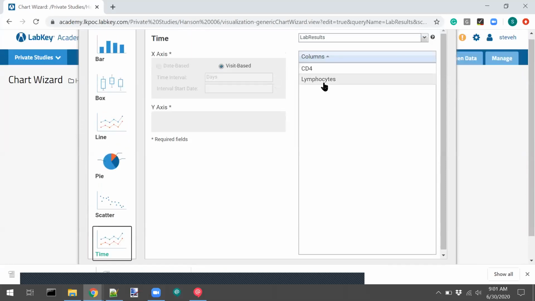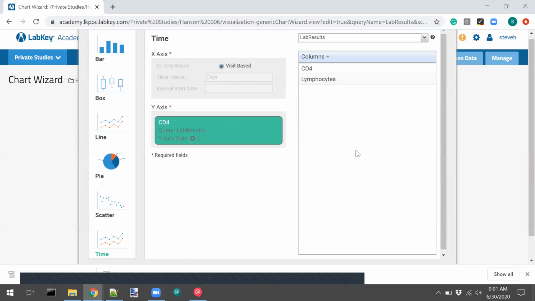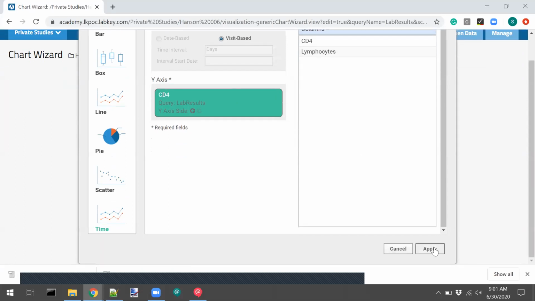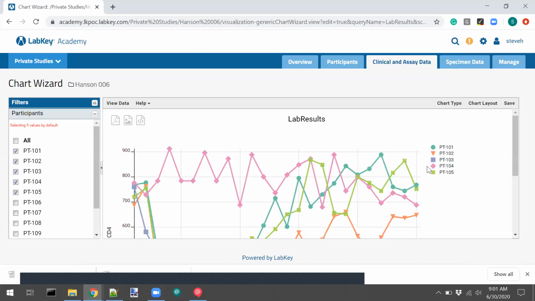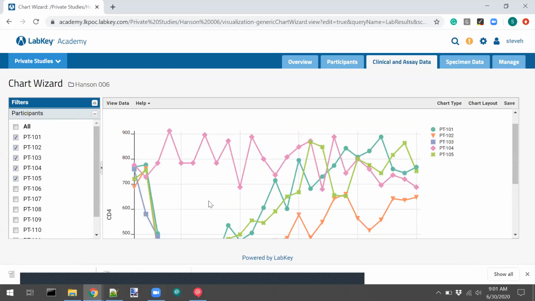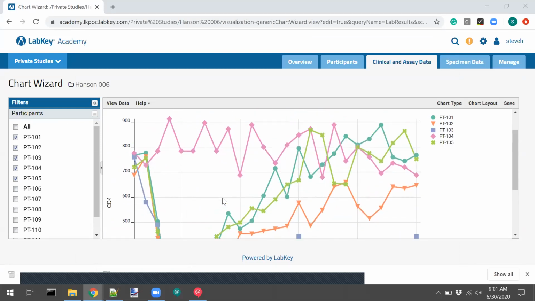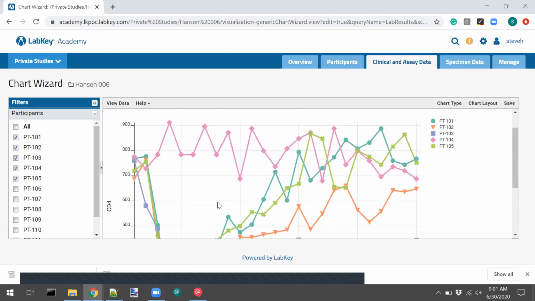Now those columns are available for selection. Let's get a visualization on CD4s. And now you can see I've got my time or visit points on the x-axis, CD4 levels on the y-axis, and it's starting to put together the chart for me. It's not quite what I want though. Where are my groupings? I just have participants here.